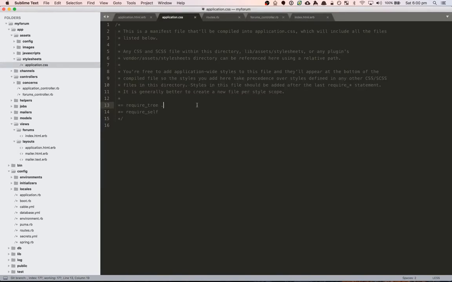So let's add a CSS file that makes our website a little bit uglier. So we'll duplicate this line, and we'll say let's require forums.